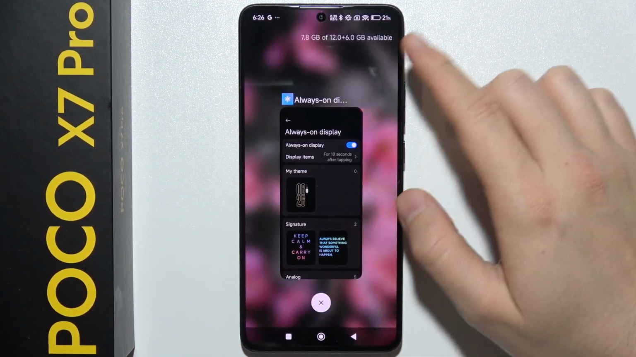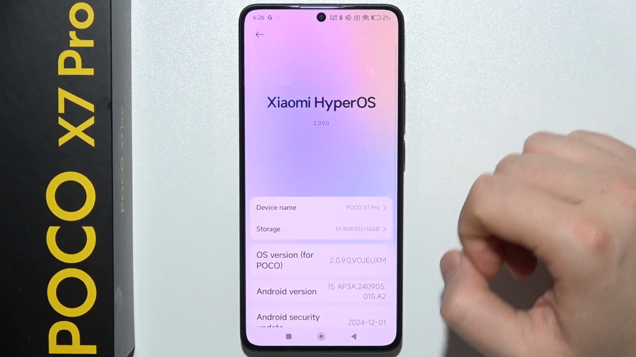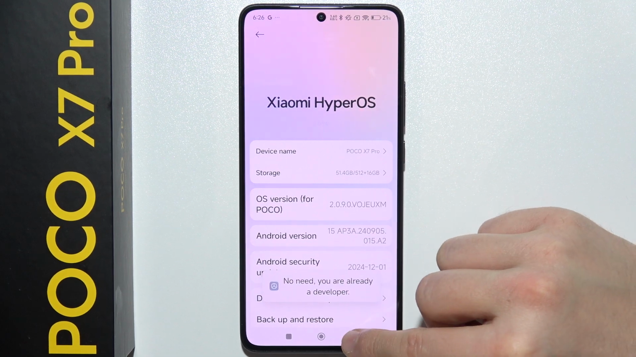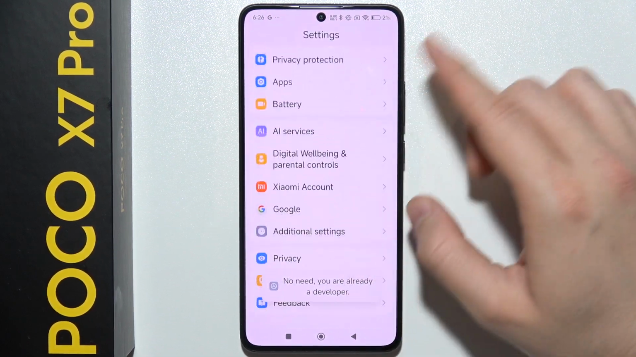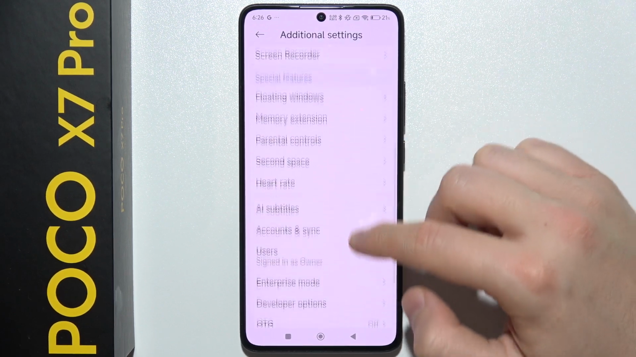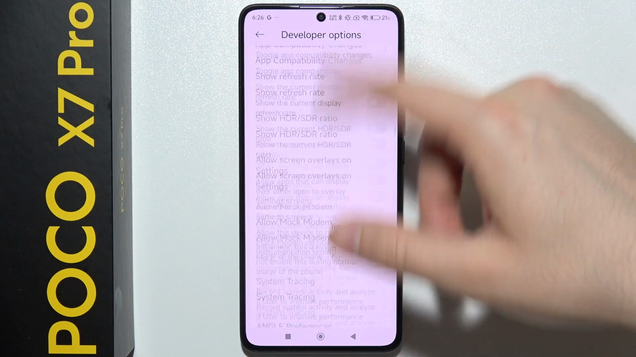And first of all, we have to go to the settings, click on About Phone, keep tapping on OS version until you will be in the developer mode. Go back and scroll all the way down. Move to additional settings. Now you have to find developer options and you have to scroll all the way down.